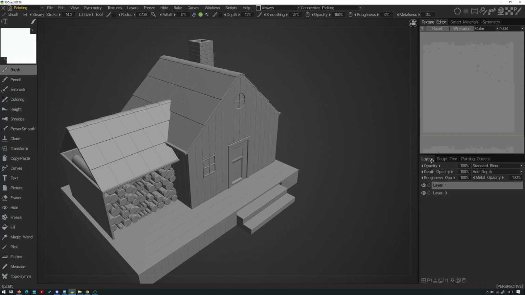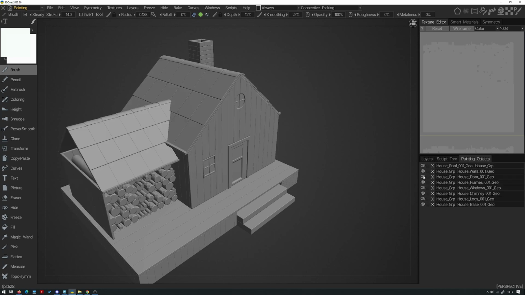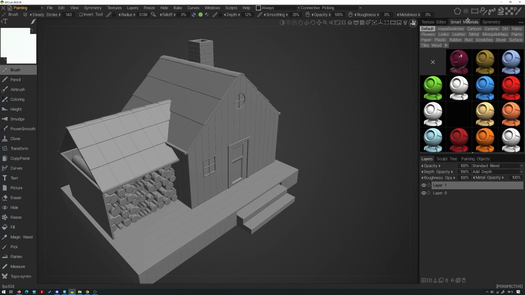They have the standard things you would expect. Layers, painting objects. This just shows us everything, right? You can see all the geo here that I made in Maya, and you can turn those on and off or lock them if you don't want to paint on them. And you've got your layers here and the opacity, depth opacity, all of that stuff.